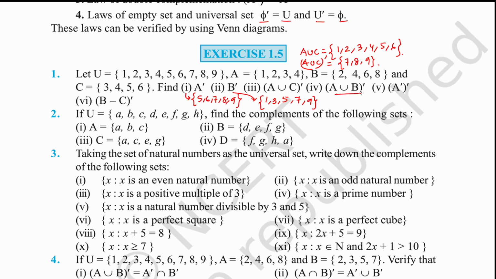Then you wanted to find A union B complement. So first you have to find A union B. A union B will have all the elements of A as well as the elements of B. So you are having 1, 2, 3, 4 here, 2, 4, 6, 8 here. So A union B will be 1, 2, 3, 4, 6, and 8, correct? And A union B complement will be: remove all these elements from the universal set. So 1, 2, 3, 4, 6, and 8 get removed. So you have 5, 7, and 9 remaining. So this is A union B complement.